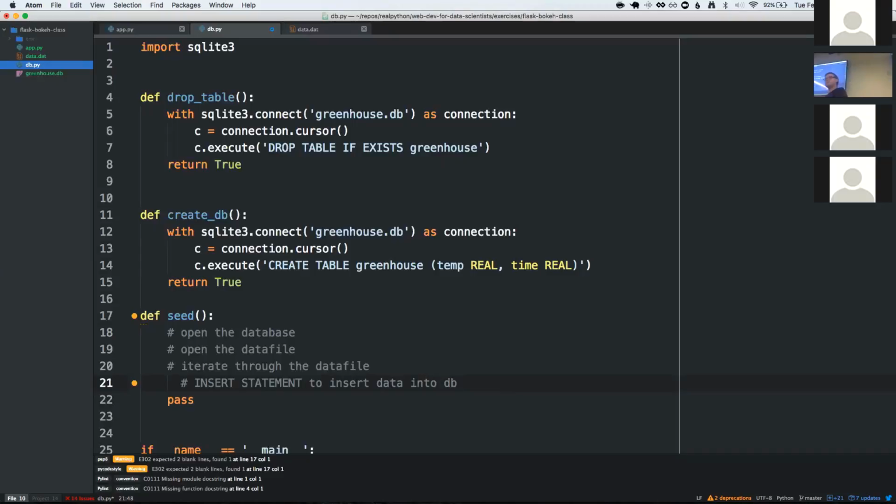So open up a database connection, open up the file where the data is. I'll use a for loop to iterate through the data, and then you can use an insert statement to insert the data in the database. That's probably the brute force approach to it.